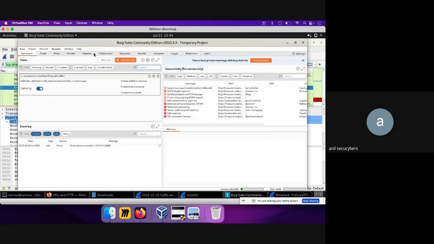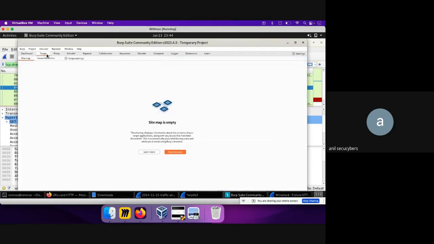How we can do that is we go to the Target tab. If you have updated the tool, there will be a section which says Open Browser. If you click on Open Browser, which I'm going to do, it will open a new Chromium browser, which will have all the settings pre-installed.